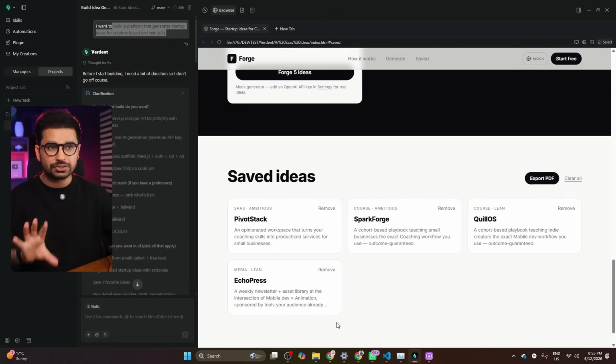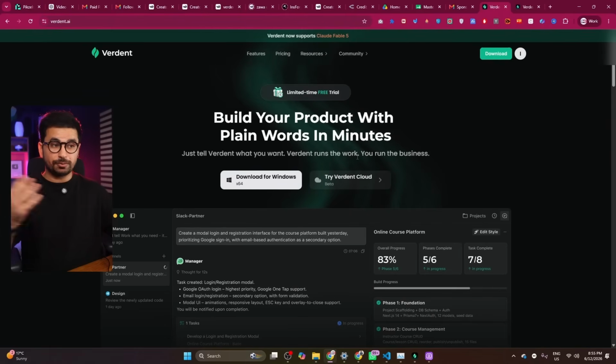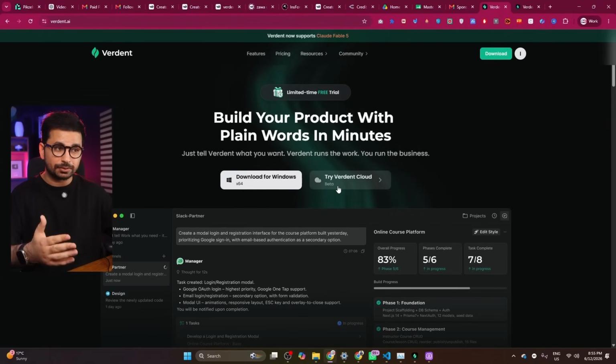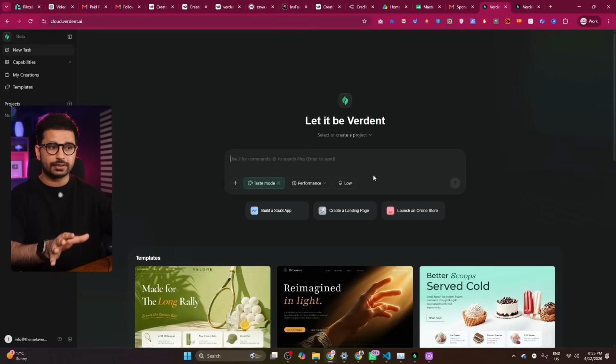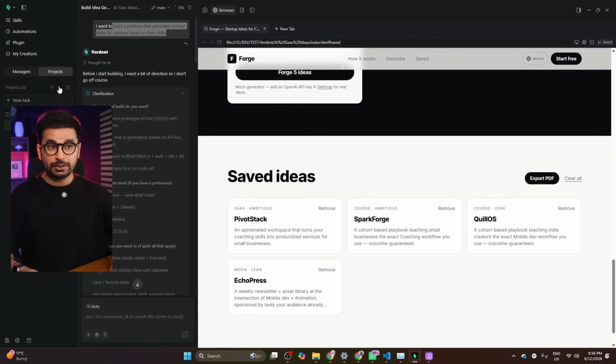So you can see I have already installed Verdent on my computer. If you don't want to install on your computer, then you can simply click on this try Verdent cloud, and then it will open right inside your browser. It will open the entire Verdent software, the entire IDE basically, right here inside your browser. But I'm going to use the desktop version, and to create a new project, I'll simply click on this plus icon in here, plus folder, and then click on open project.